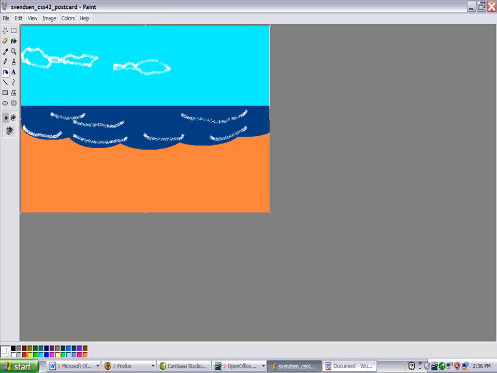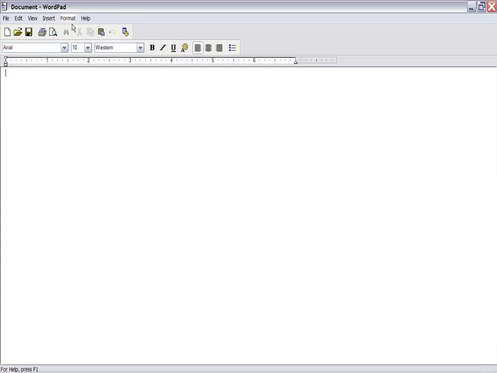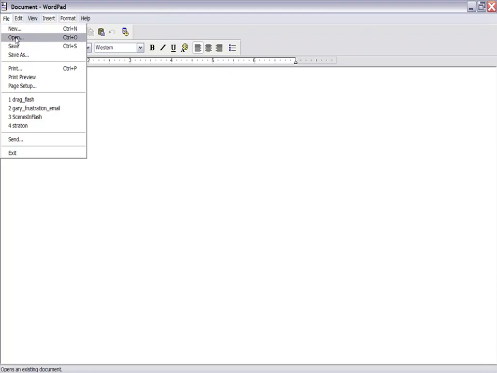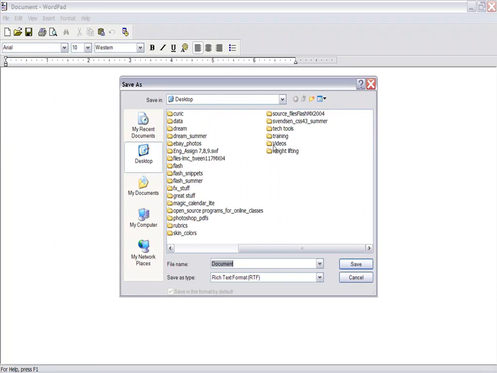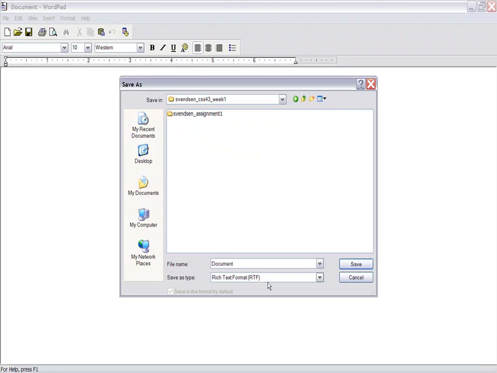Now I'm going to come over to my Word document. Now here's WordPad, and it even says WordPad up here. The first thing you can do is go to File, Save As. And I want you to go to your little folder and week 1, and we're going to save it. And again, your last name, not mine. CSS 43 underscore postcard. Because remember, this is just the text document itself.